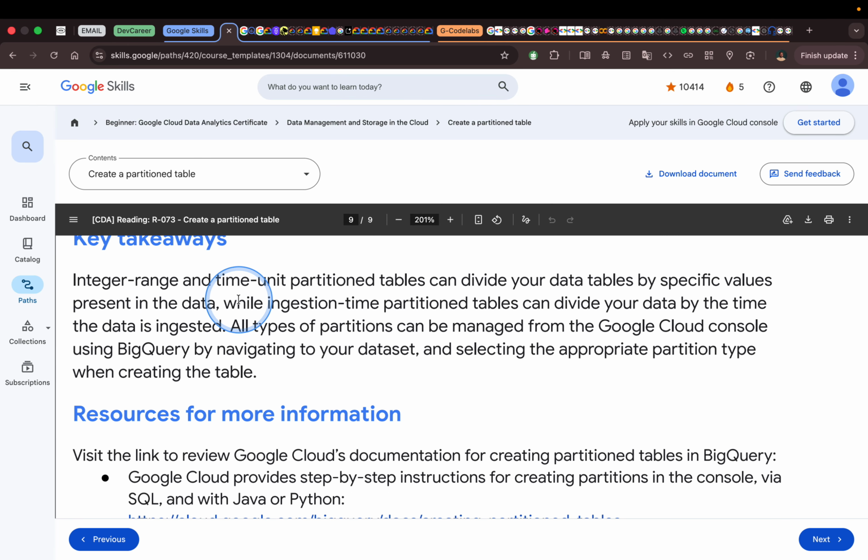The key takeaways: integer range and time unit partitions can divide your data tables by specific values present in the data, while ingestion time partition tables can divide your data by the time data is ingested. All types of partitions can be managed from Google Cloud Console using BigQuery by navigating your data set and selecting the appropriate partition type.